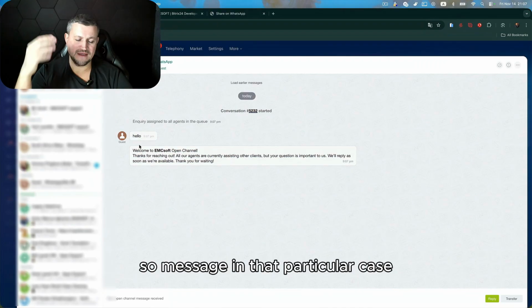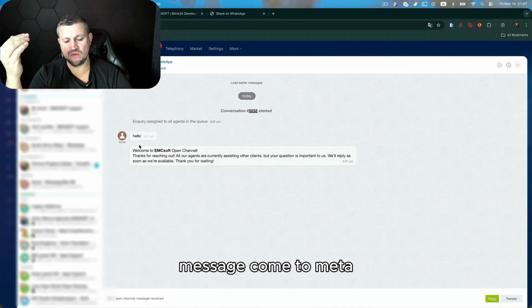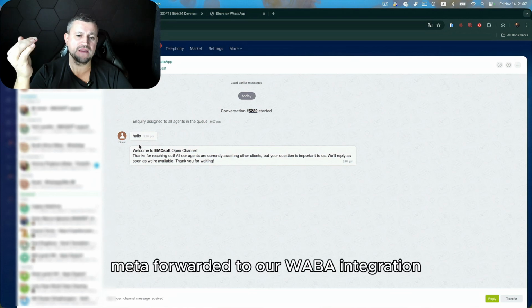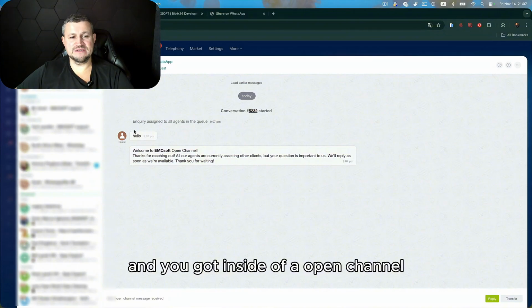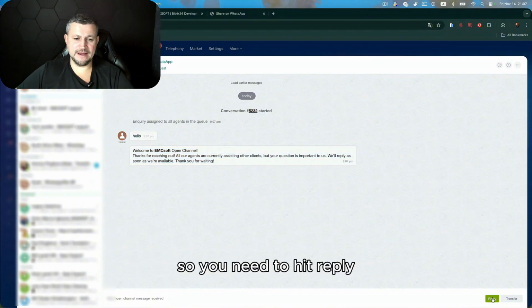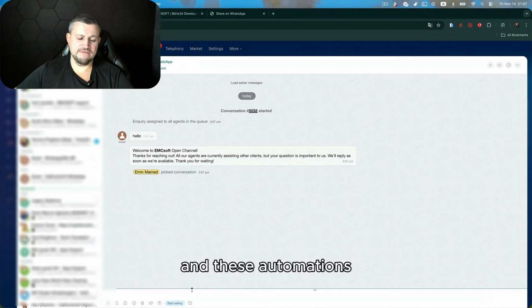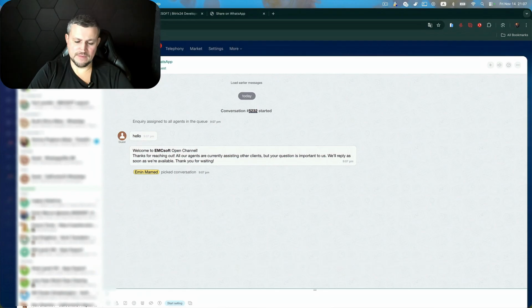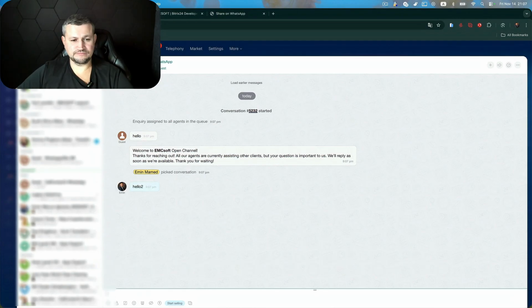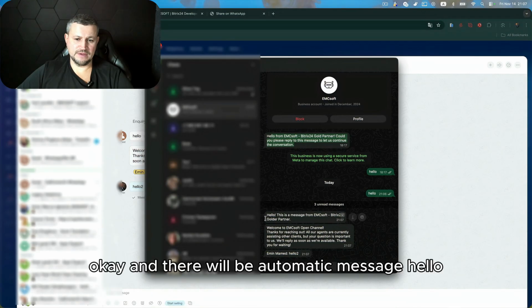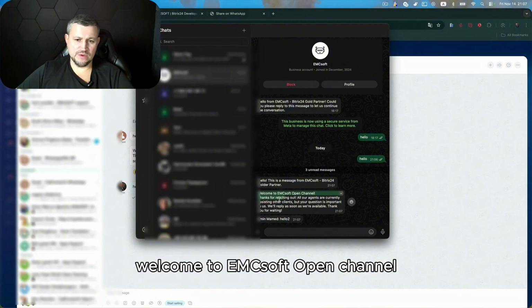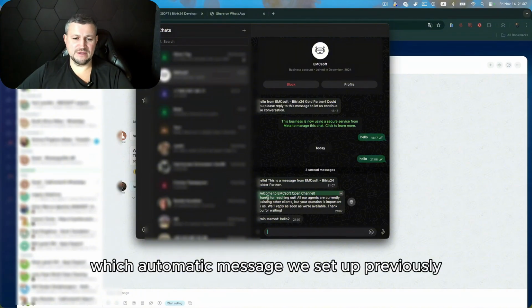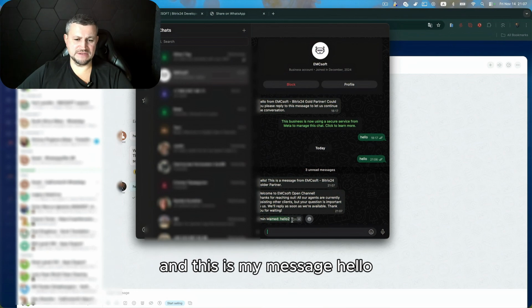So in that particular case, the message comes to Meta, is forwarded to our WABA integration, and you get it inside of an open channel. So you need to hit reply, and these automations which we've done previously will be active here. Hello. Okay, and there will be an automatic message, hello with a message from EMCsoft. Welcome to EMCsoft open channel, which is the automatic message we set up previously, and this is my message hello.